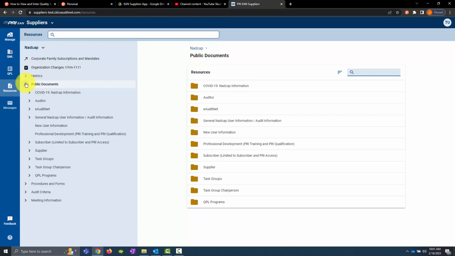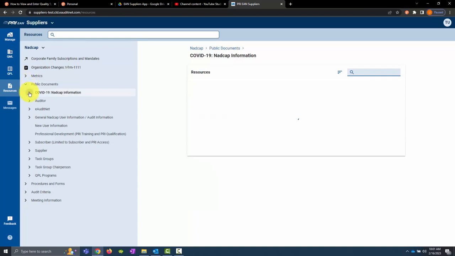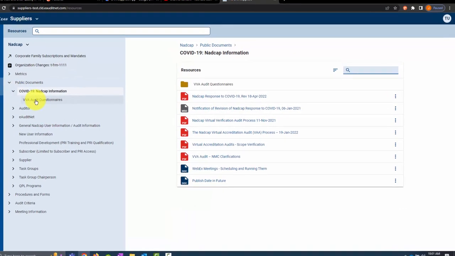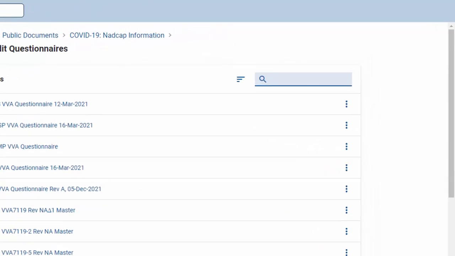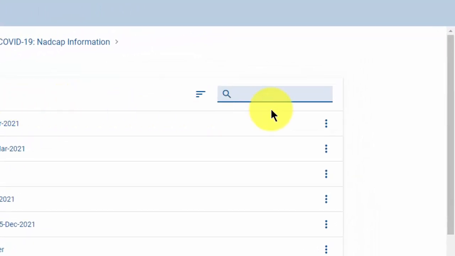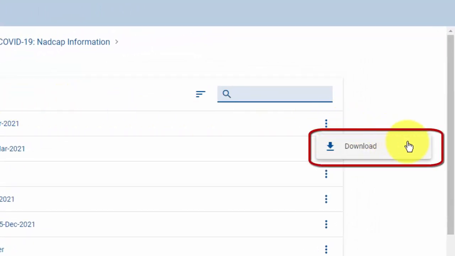To get to documents, click on the arrows next to the folders that you want to open. When you click on a folder, the documents that are under that folder will appear on the right-hand side. For each document, you can click on the ellipses and click Download to save a copy to your local computer.